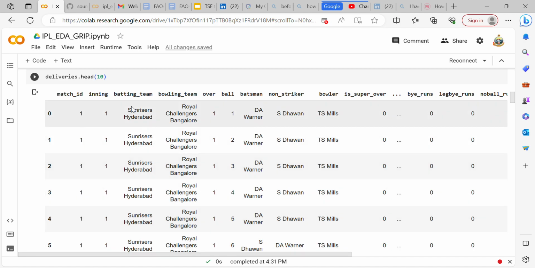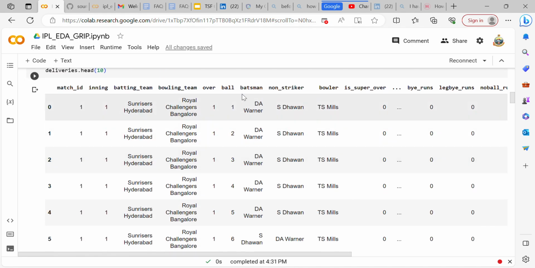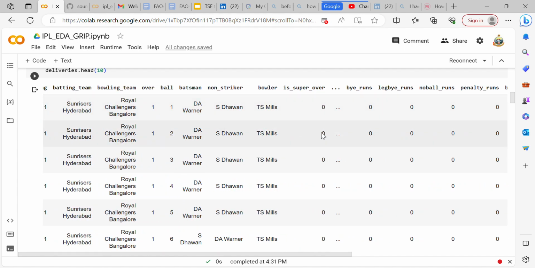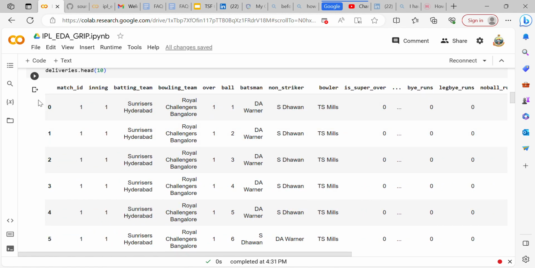So for each ball, which team is batting and which is the bowling team, and what is the ball of the over. This is over one, this is ball number one, this is ball number two, and so on. Who is the batsman, who is at the non-striker end, who is the bowler, and so on. Leg bye runs, no ball runs. So each ball by ball analysis is there.